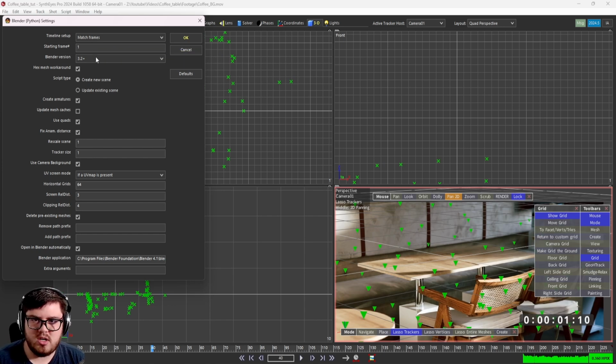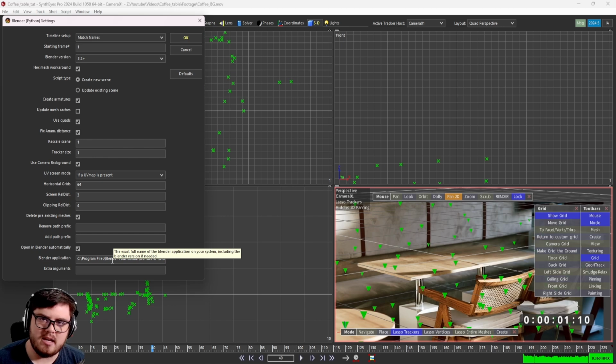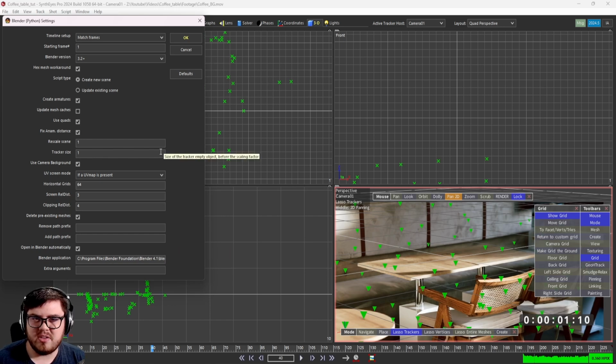And then for the Blender version, you can select whatever you want here. I believe 3.2 plus is the one that we want. And then finally, if you don't have this set up correctly, it won't actually launch the Blender program. And so you just want to double check down here, the Blender application window. You just want to make sure that that's going into the right Blender version that you're using, just because if you don't have it, it won't actually open up Blender after the fact, and you'll actually have to import in the Python script manually. And so just a little bit of hassle there. So just make sure that this is set up correctly.